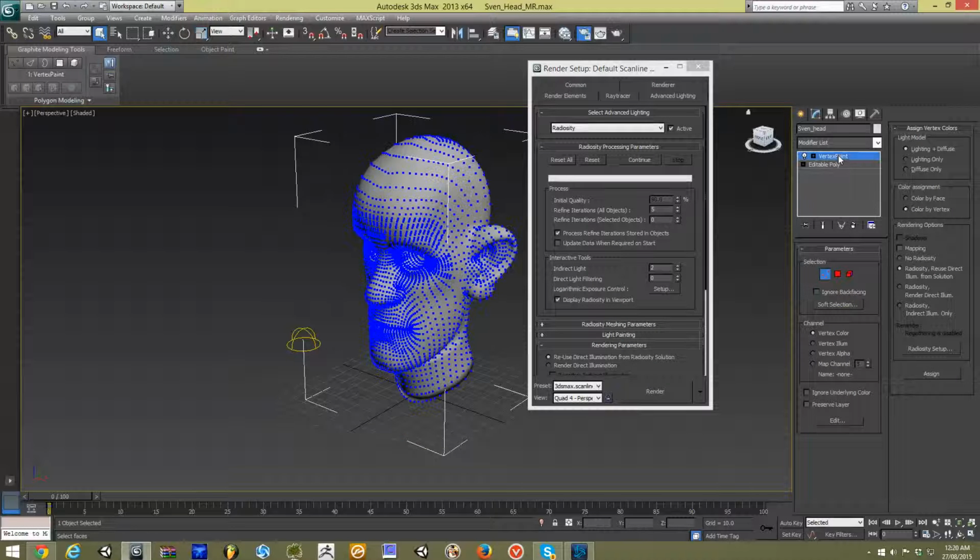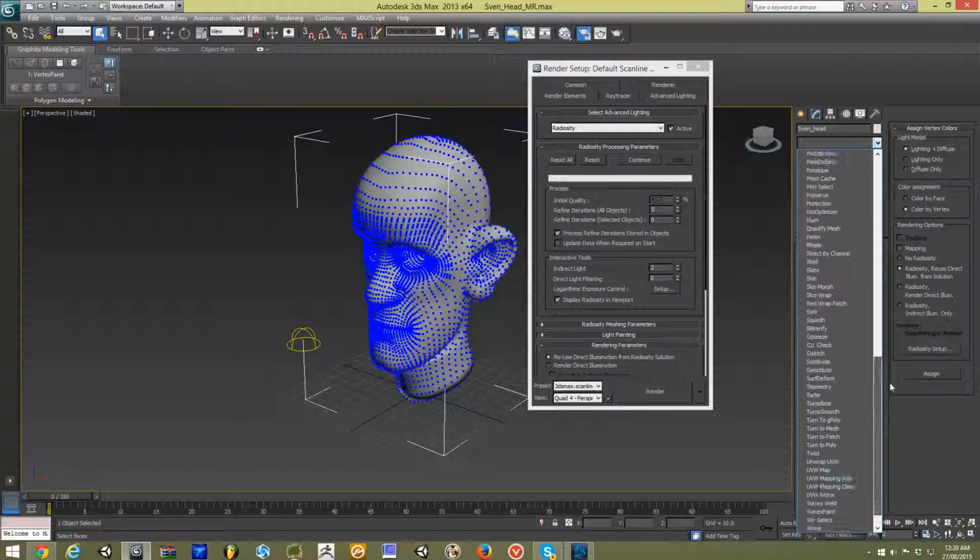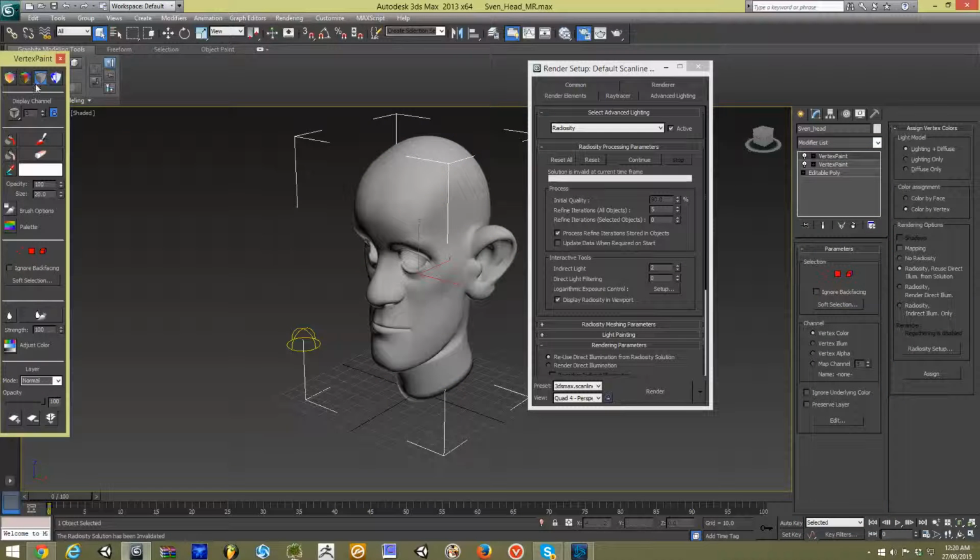So what we want to do is jump into our Vertex Paint. Heads up: because of the way it's displaying the radiosity in the engine, it may appear for a moment as though your model is disappearing, but in reality it's not. It's just updating the system to tell it what the new information is. If you throw on a Vertex Paint modifier, it will bring it right back.